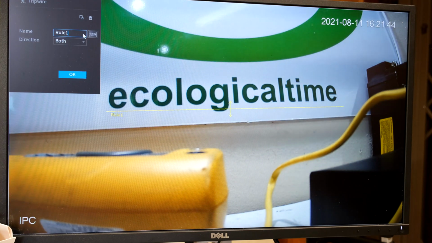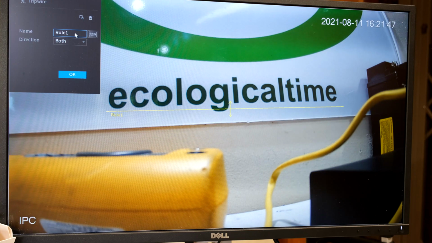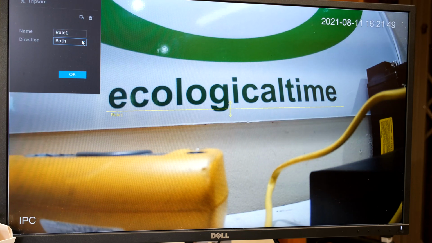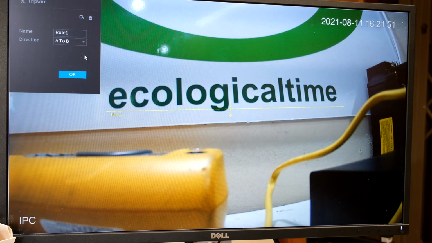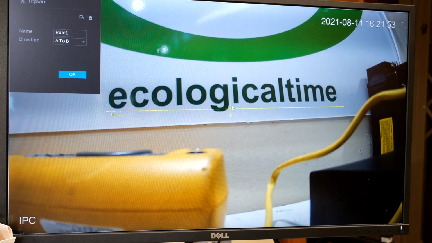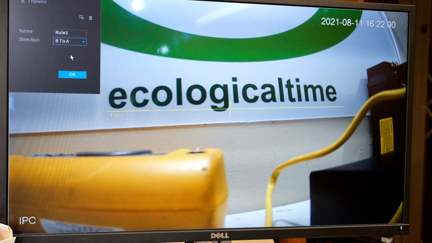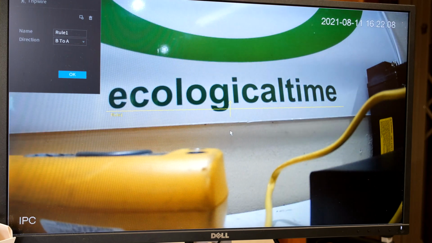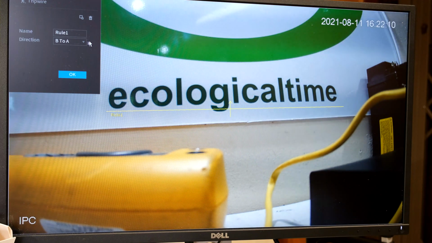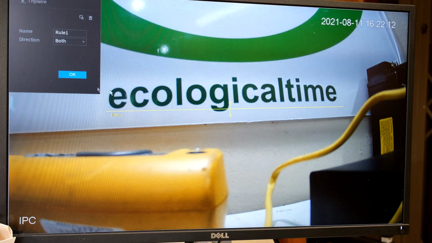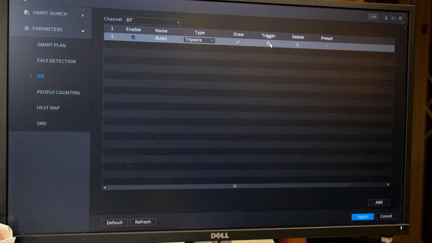Now at the top, it's asking me to give it a name. It's fine, I'll just leave it as rule one. Now it's asking me which direction, A to B, and you can see the arrow has changed. It's just going downwards now. Or you could say B to A. It'll only trigger a trip alarm if the motion is going from this side to that side. So I'll just leave it at both, and then I'll say okay. Now it's asking for the trigger.